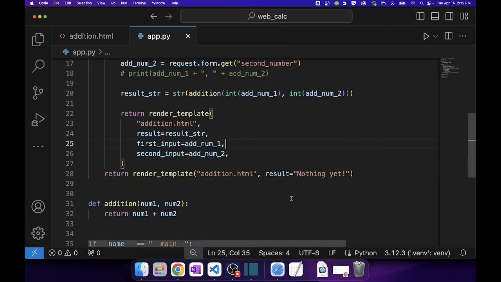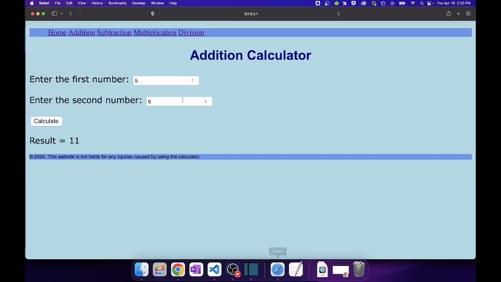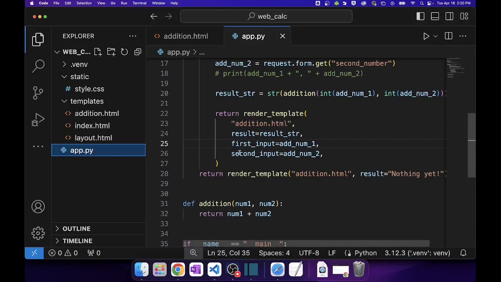We really have covered a lot of ground here. This is where we're going to stop and give you the chance to practice this by implementing the other pages, the other math calculators for this website. We've got the subtraction, multiplication, and division that we have not yet implemented.